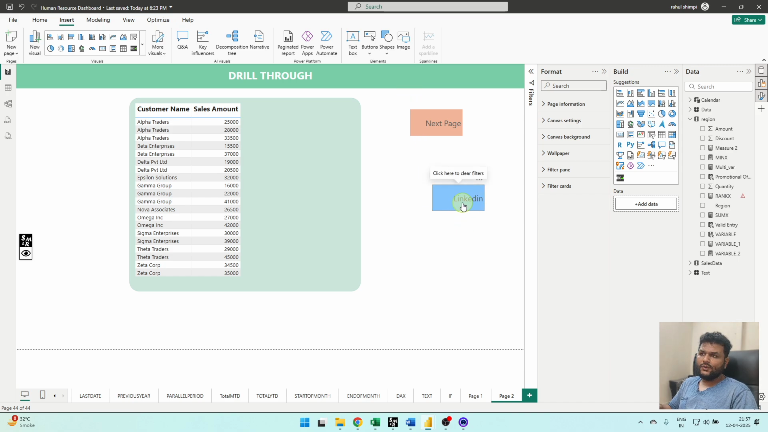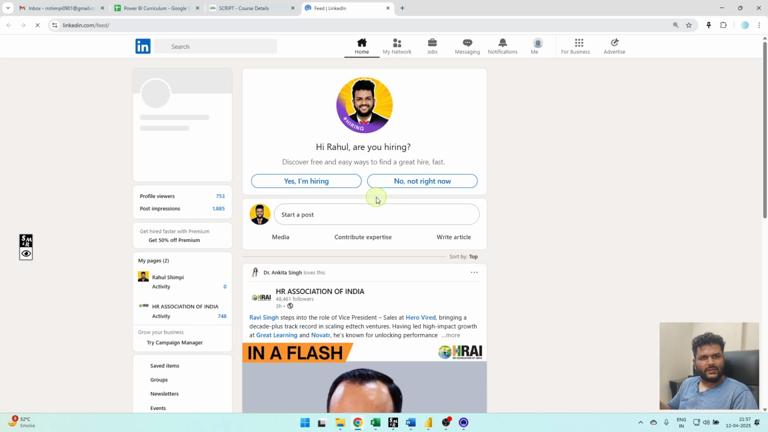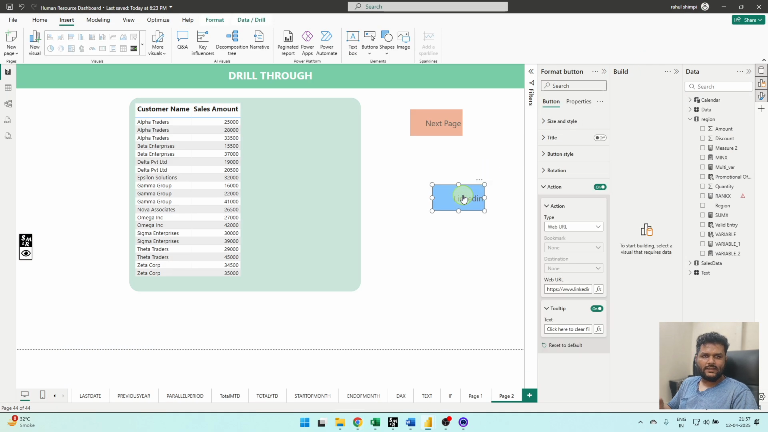So if I click on the LinkedIn URL, it should go to my LinkedIn feed. Okay. So let's click on this. See, it is going directly to the LinkedIn page. So this is how you can add your button with the web URL.